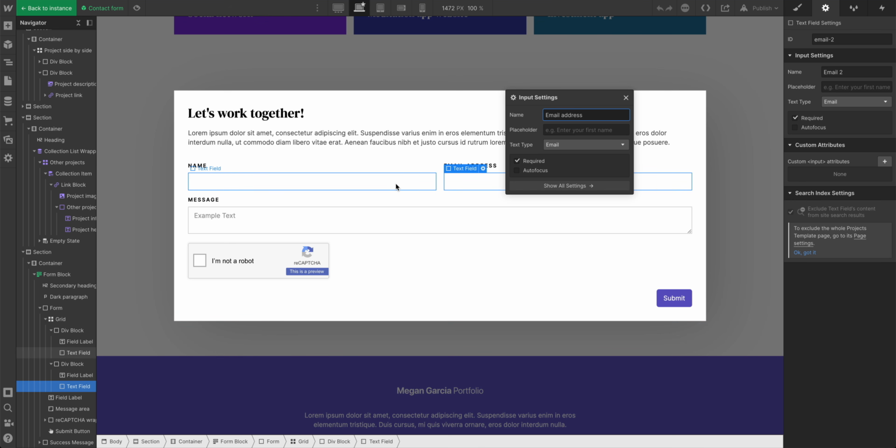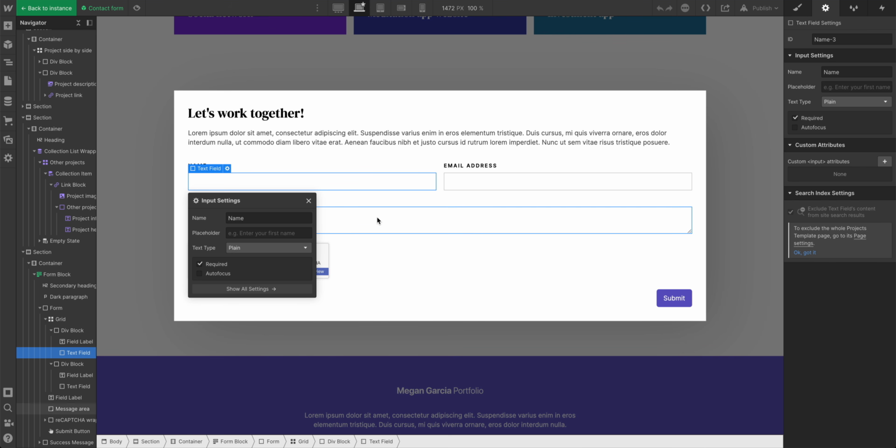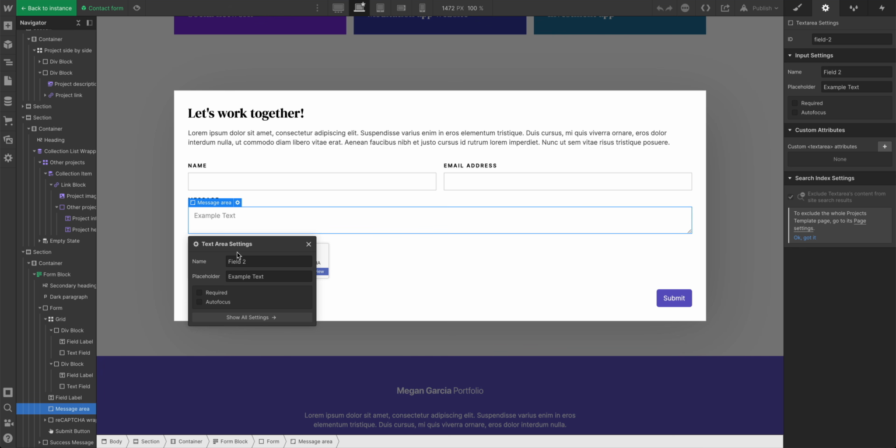This one's required, this one's not. We could always make this one required. Double click this text area, custom message or message to Megan. Then we can make this not required. And since that's our only form, that's it for now. And we're off to a great start.